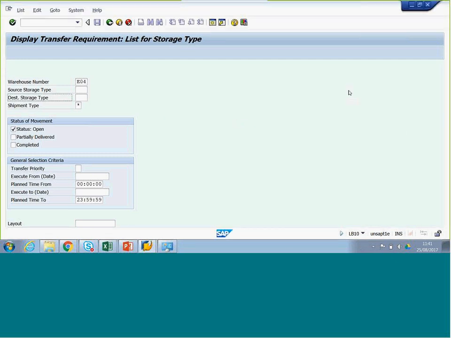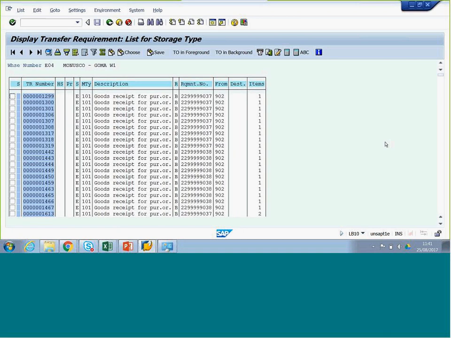So let's continue. We were having a look at the report for open transfer requirements. I'm going to get all transfer requirements in this warehouse. You see, I have a bunch of requirements. The list is long because we have been working for training purposes with this warehouse, the warehouse for Monusco Goma. If I click on the transfer requirement number, I will be able to see which materials are involved.